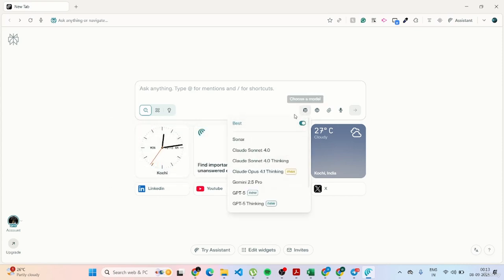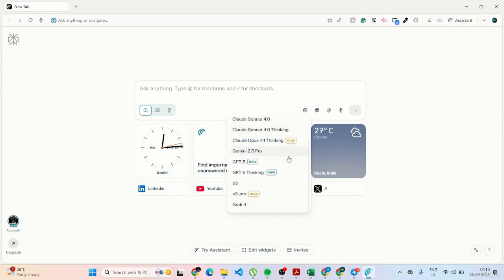And this is model. Currently I have chosen the best one. According to the query or prompt you give, it internally figures out which model does the task better and assigns that model depending on that. And if in certain use cases you need only one particular model, then you can choose that model accordingly. By the way, Sonar is Perplexity's internal model. And there's Claude 4.0, GPT 5, you can choose any of these models as stated below.